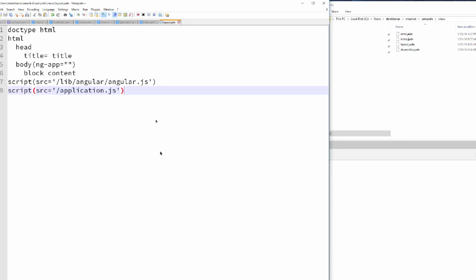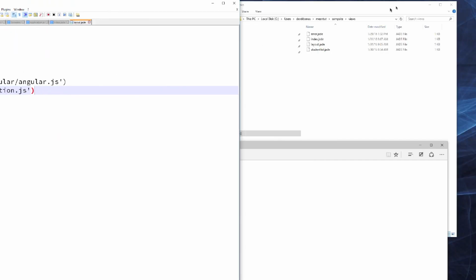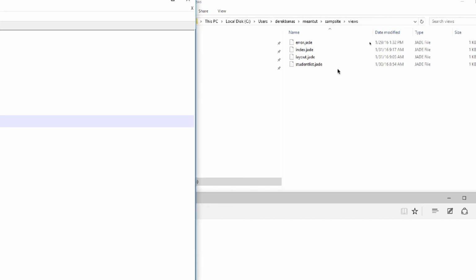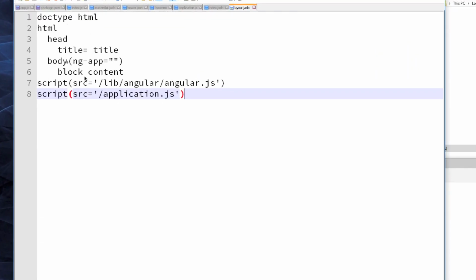So click on save. And now what you need to do is include AngularJS in your main layout file. So you're going to want to open up your sample site views directory, and then specifically open up layout.jade. And then inside of that, you're going to want to make sure that everything is set up like this. You're going to want to make sure you have ng-app equal to, and then just two quotes. And then more specifically, you're going to want to make sure that you link to AngularJS, which is going to be saved on your system, as well as the application.js file that you have set up. And pay particular attention to white space because Jade is real picky about white space.